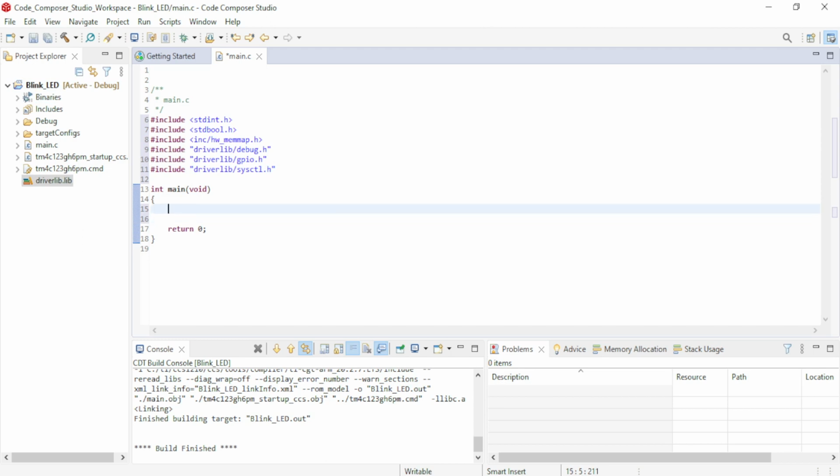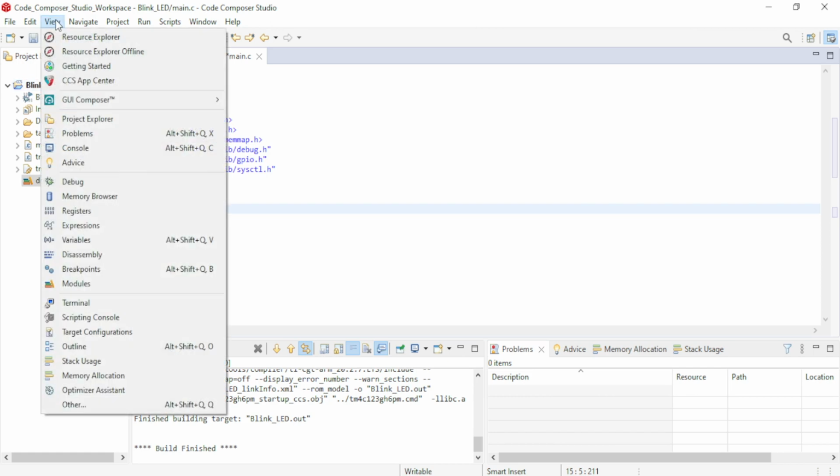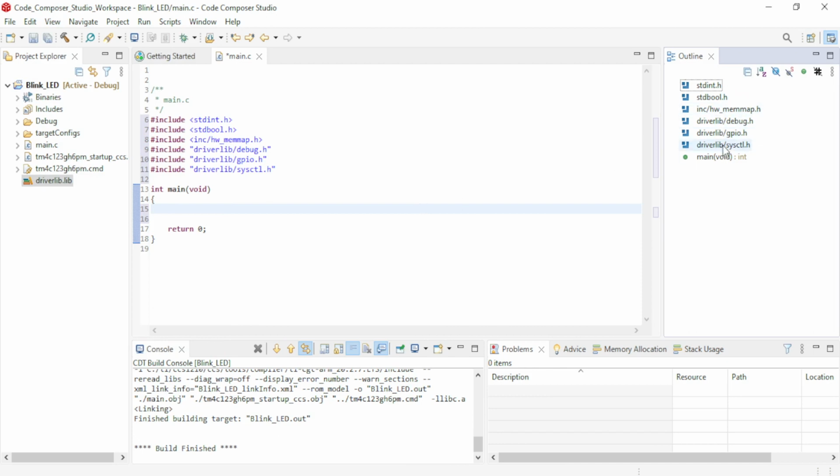So first of all, we have to provide the clock to the port. For that, we have to use the sysctl peripheral. To access all the functions of sysctl, we have to know which functions are available in sysctl.h. Let us go to view, go to outline. In the outline, you can see all the h files or header files added in the project.